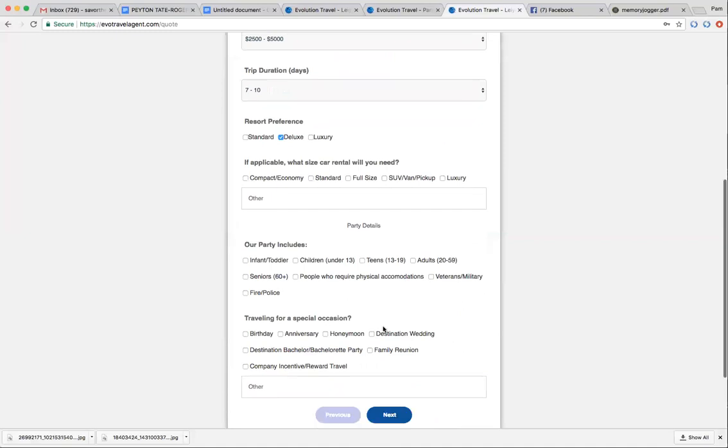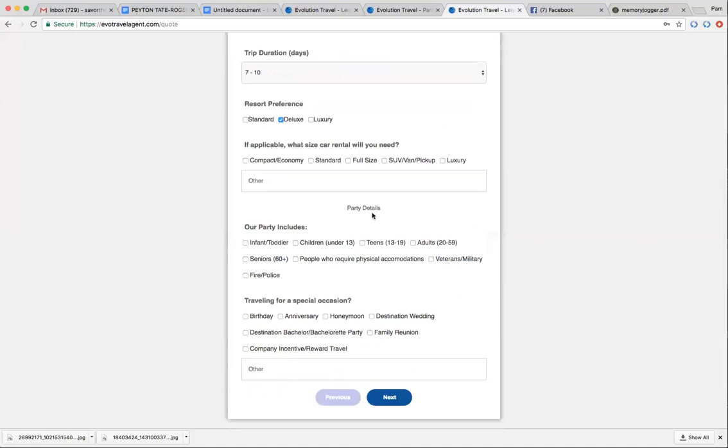If applicable, which size car? We're not renting a car. We don't need to include that. Party details. I'm traveling with 2 couples. So our couples are 20 to 59 years of age, and one is a military person, and we are traveling. Let's see, what are we traveling for?